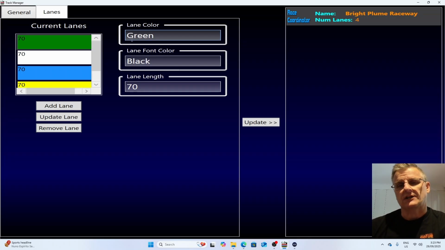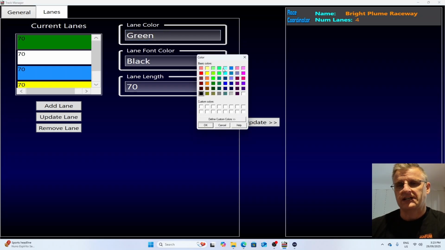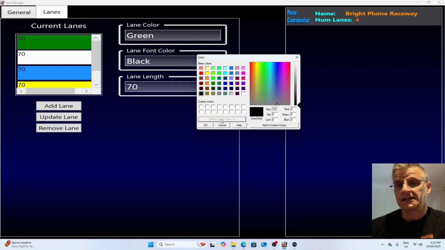The other way to set your lane color is to double click, as I said before, and you can choose any color you like. You've got these basic colors, but if you want to define a custom color, or if you know the red, green and blue codes, for example, you find a color on the web somewhere and you say, oh, I really like the look of that color, you can get the RGB codes for that color and type them in here, and you can then add them to the custom colors.